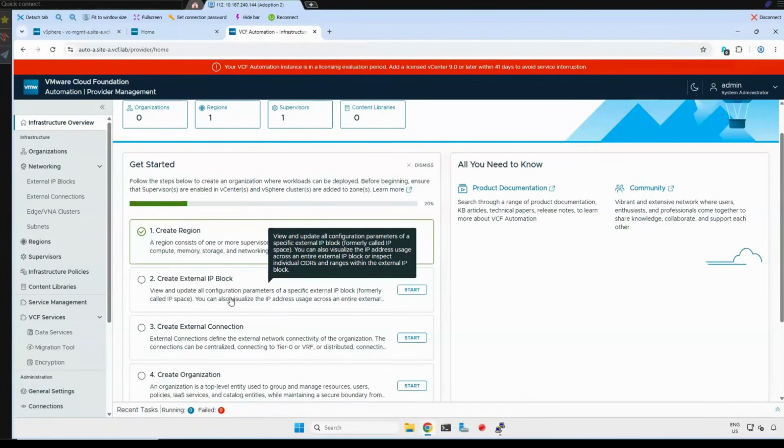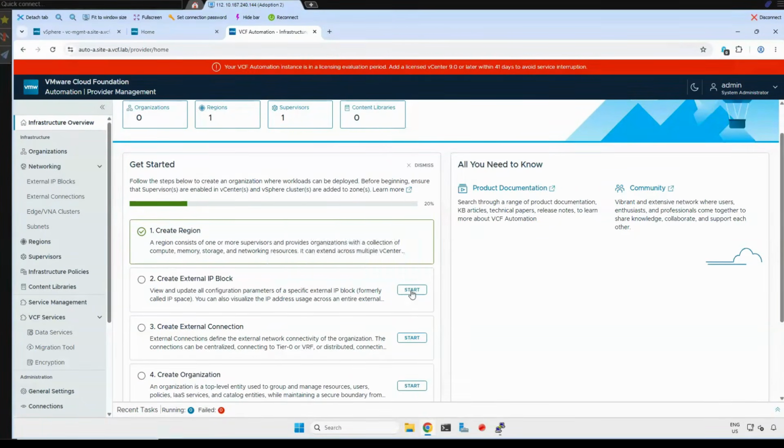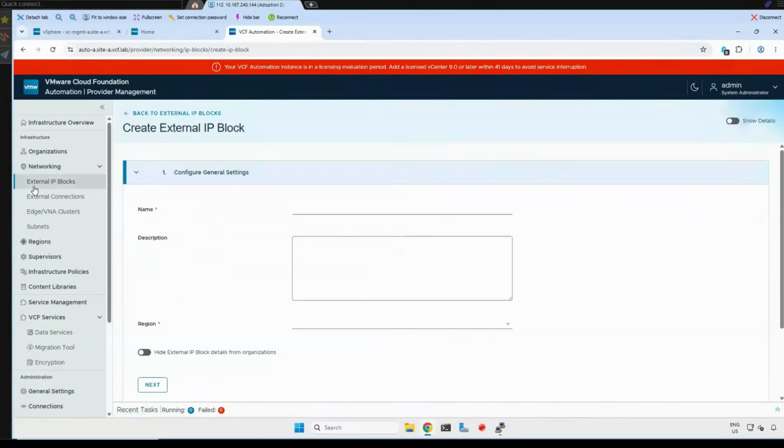This is basically the subnet that's going to represent the external network. Right now, all we're doing is defining the subnet that we want to use when we actually need to connect to the external network. Clicking start will take you under networking to the external IP block, and we'll give this a name. In this environment, I have two VLANs, VLAN 25 and VLAN 27. We have one region, so I'm going to select our region, US West.